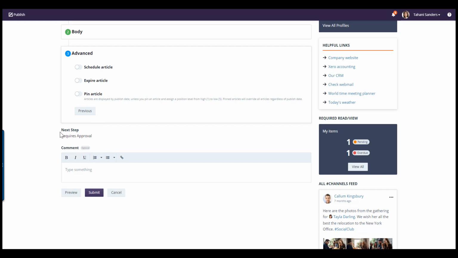And that lets us know the next step requires approval. Now, if I was an editor, I would not see this step here. This step would not even exist. It would just tell me to submit, and I would be able to submit my news article. But because I am a creator and/or a contributor, I will get this notification here letting me know your article is going to require approval.